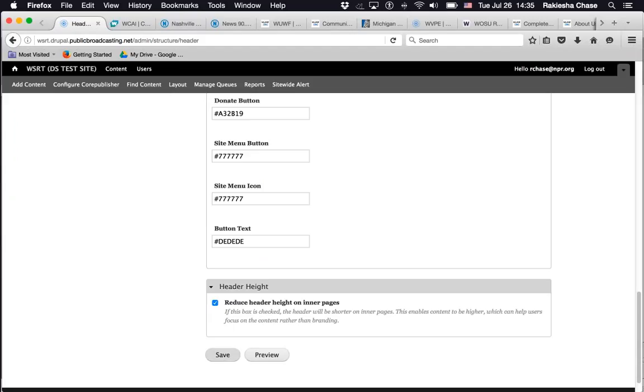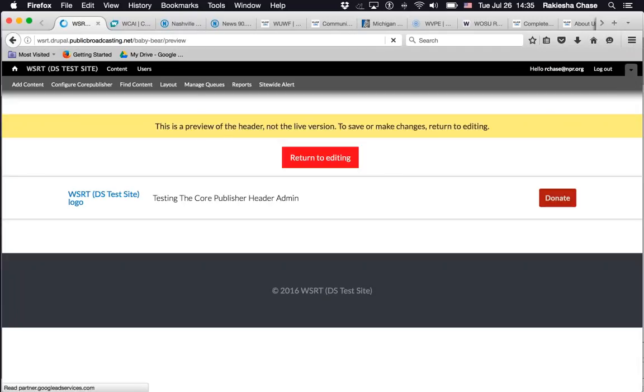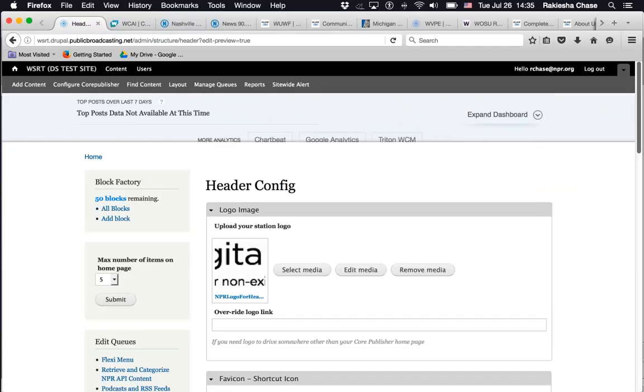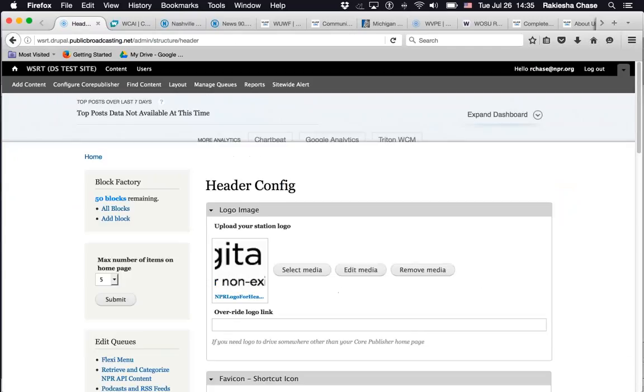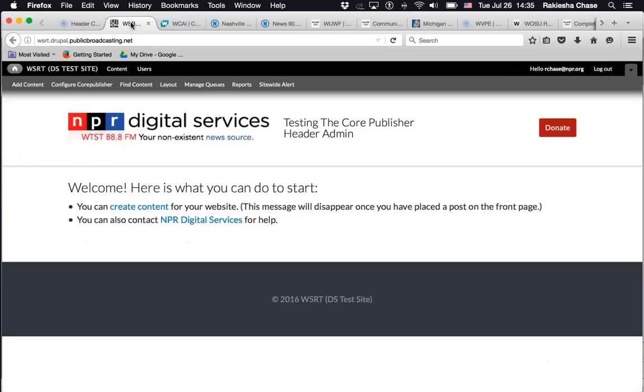You'll see that we have two options here at the bottom, save and preview. If we click on the preview option, it's going to let me see what my header is going to look like. This is going to give me a basic version. I can click on return to editing. And if I like what I see, I'm happy with how it looks, I can hit save to save my header. And then let's actually go to our home page.